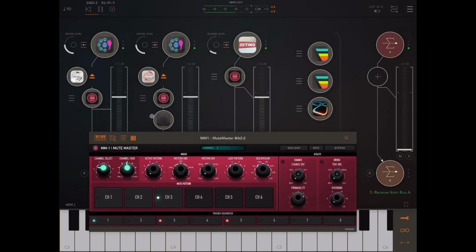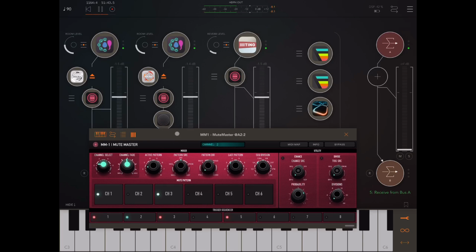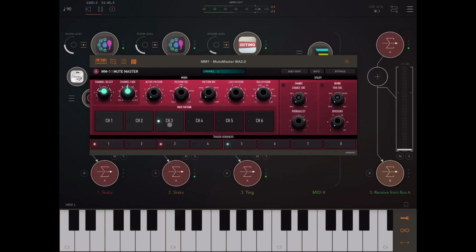Basically, we load 3 instances of MuteMaster onto the channels that we want to control. In this case, actually, I don't really need to set up 3. If I just want to keep Ting going the whole time, then I can just set it up on 2 channels. But I think initially when I set this up, I wasn't sure. I thought I might want to mute Ting at times, but just looking at it, I remember now that I didn't do that in the end. So we could just as easily have 2 channels here.